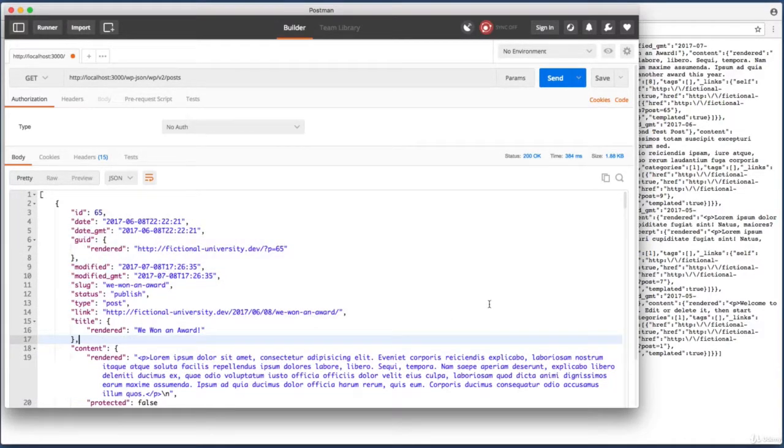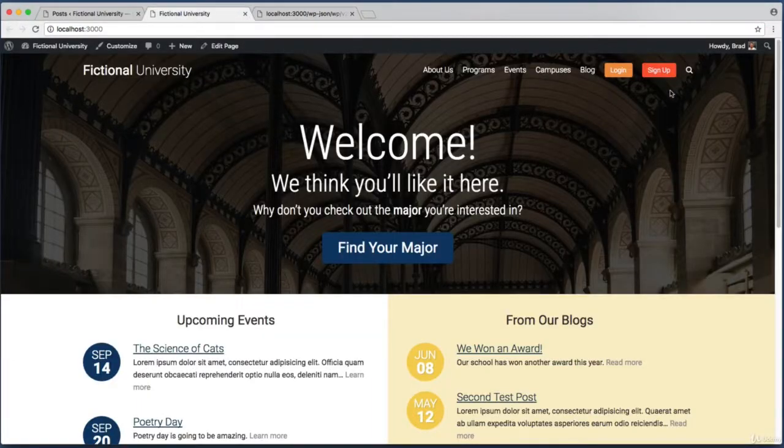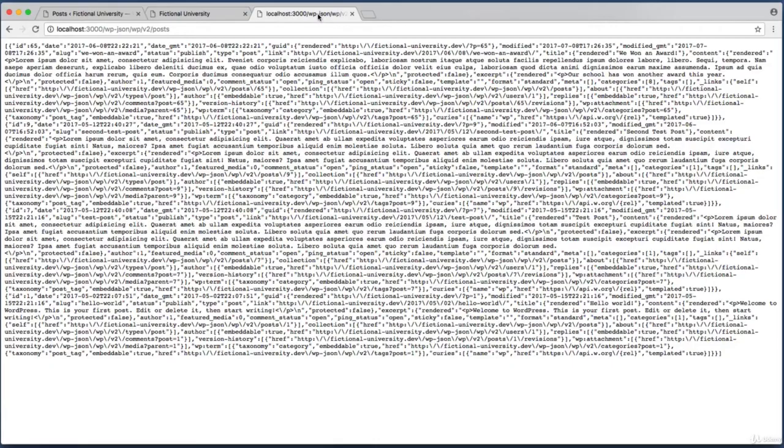Okay, now at this point, the question becomes, how does this JSON data and these URLs that WordPress provides to us, how does this help us with our live search results? Right? If someone opens the overlay and searches for biology, how can we leverage these WordPress JSON URLs to give us what we want? Well, check this out.